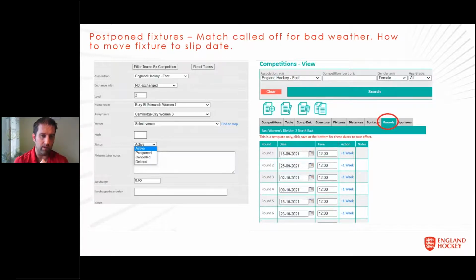If you want to cancel or delete, you obviously choose those. However, cancelled means that the fixture is never going to be played again. So it's pretty much closed down. It's not going to happen again. Deleted obviously removes it from the system completely. In most situations for adult competitions, we believe that it will be postponements rather than cancellations that you'll be working with. Obviously, COVID scenarios meant it was slightly different, but in most situations, we think it will be postponements.